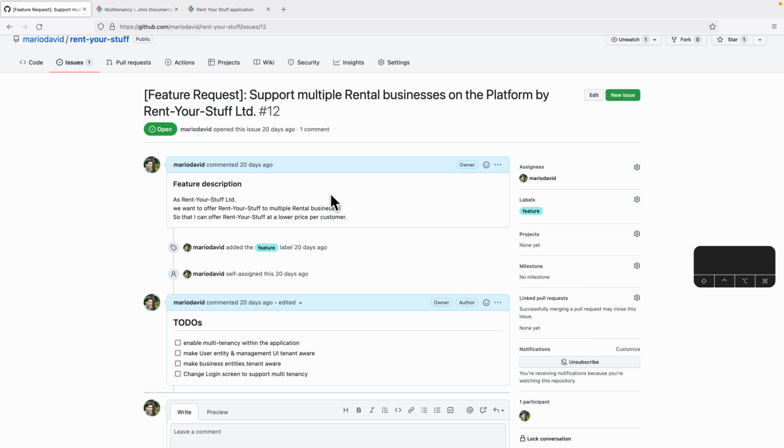And so I have created here one issue which is called support multiple rental businesses on the platform by Rent Your Stuff Limited. So as Rent Your Stuff Limited, we want to offer the Rent Your Stuff application to multiple rental businesses so that we, or I, can offer it at a lower price or whatever. So the point is that we would like to make our application usable not only for one rental business, but actually for multiple. So this means it's all about multi-tenancy.